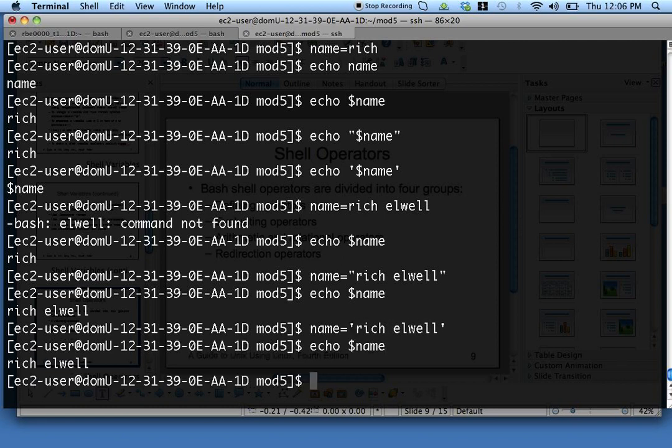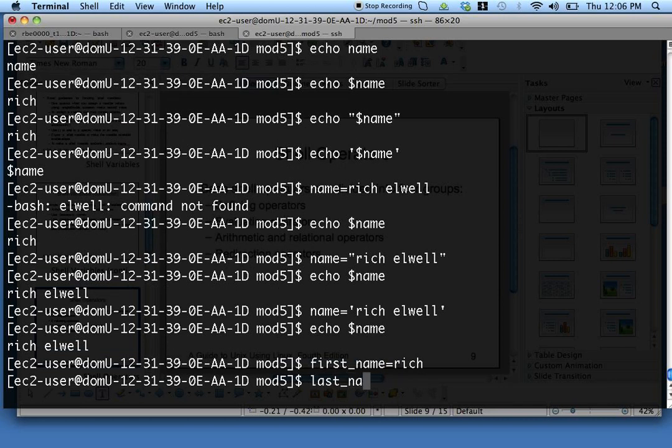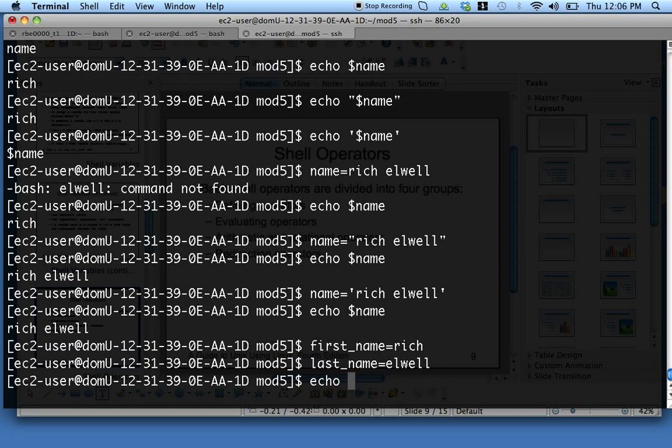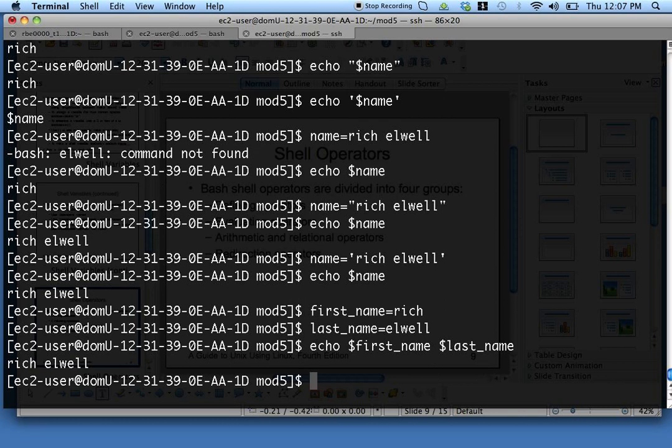Yeah, so single quotes worked as well for that. If you wanted to have a variable with two words, you could do it like this. Right, and you can echo $first_name, $last_name. So that printed out the contents of the two variables.